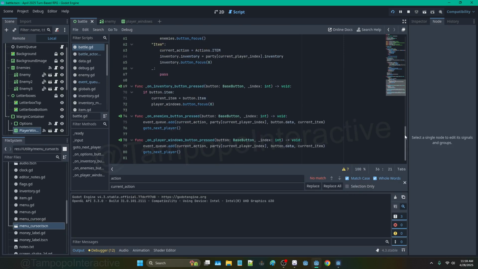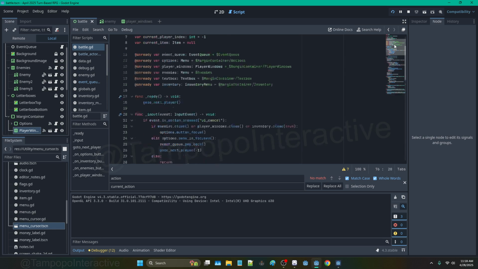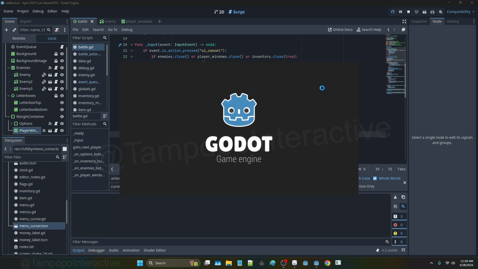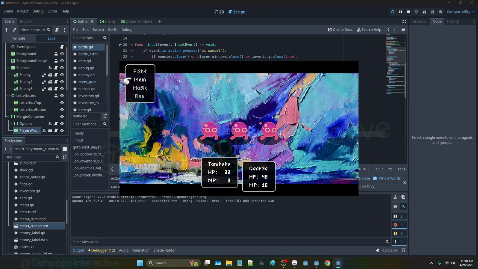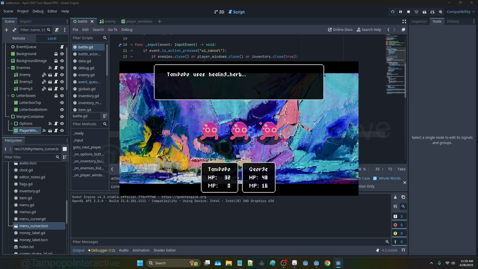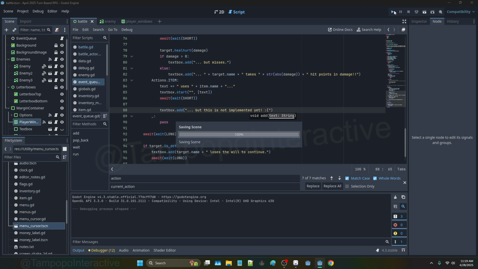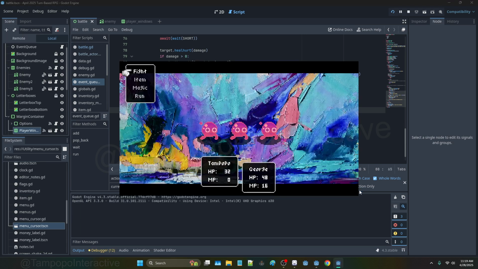Interesting, it's not going to the next player. Aha! That code is breaking it. We do want to be able to exceed the size of the party. Looks like there's an extra, yeah, one of those. More readable.